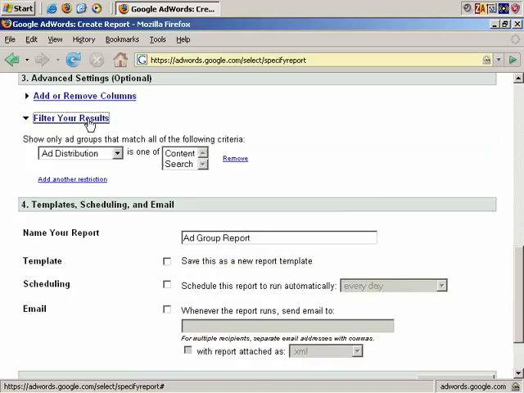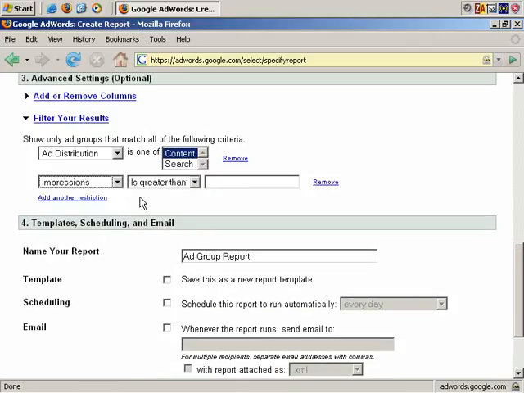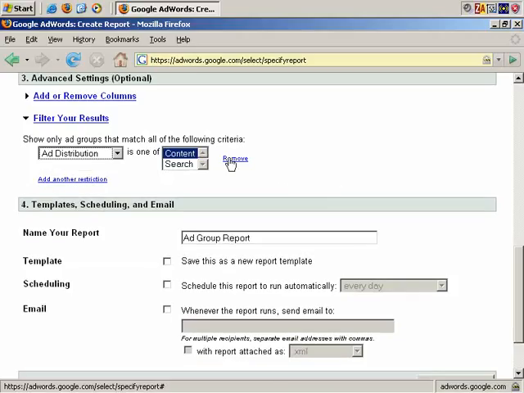You can choose to filter your results if you desire. In this case, you can show only ad groups that match the following criteria. Ad distribution is one of search or content. If you wish to add more filters, you can click on Add another restriction, and here you see impressions, and we can choose is less than, equals, or is greater than. I'll say is less than 100. For our example, however, I'm not going to filter results, so I'll just click on Remove and remove again.